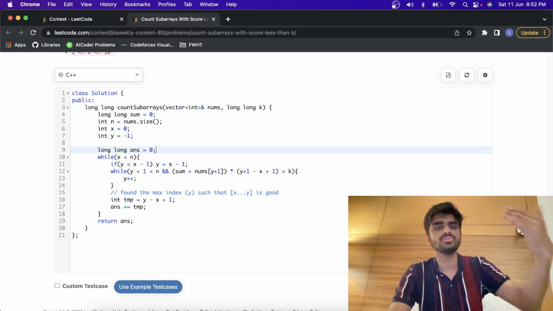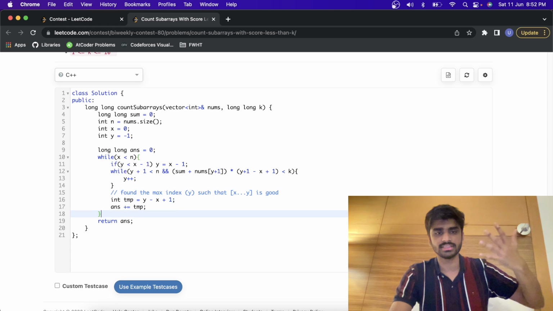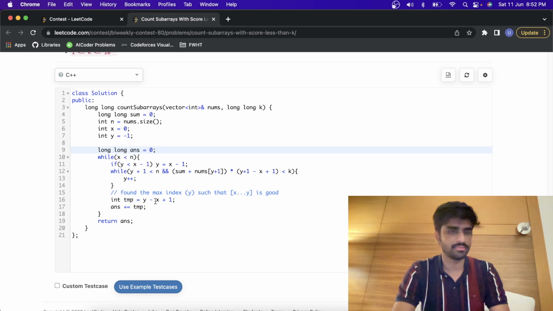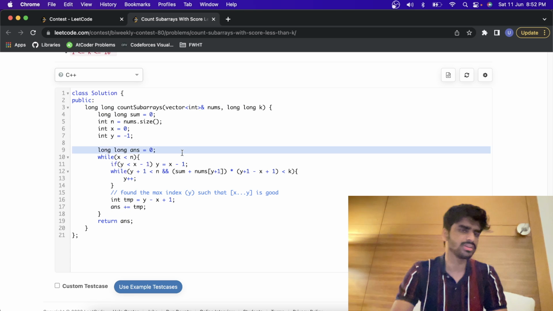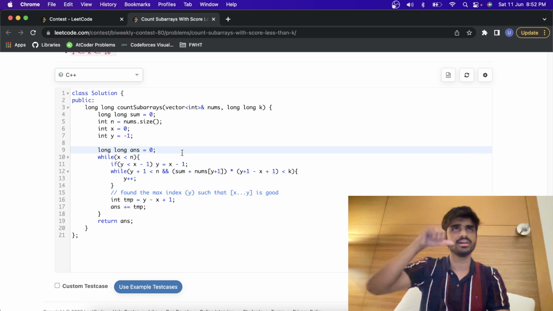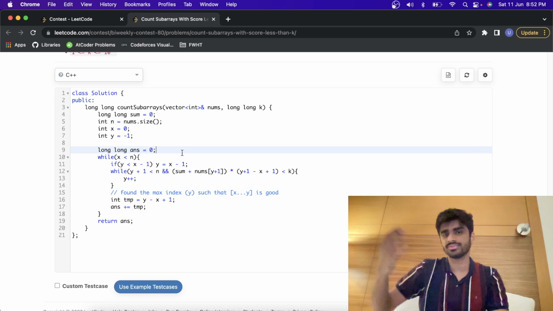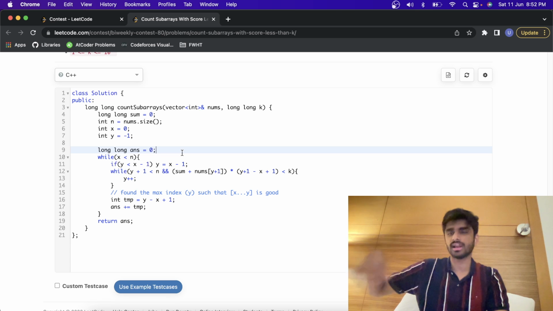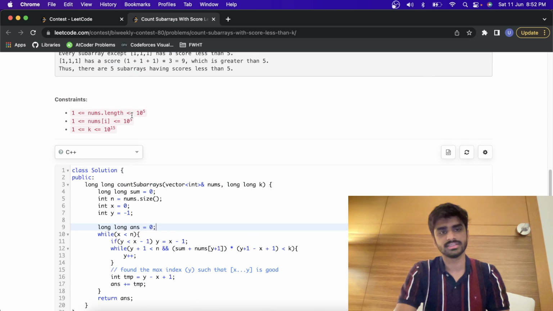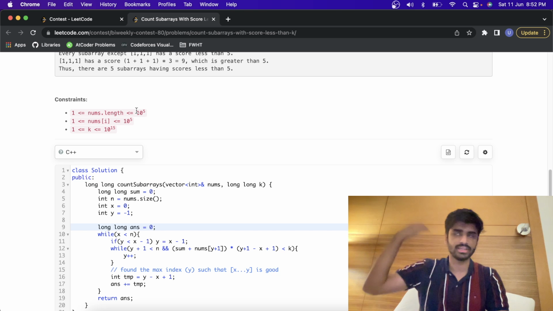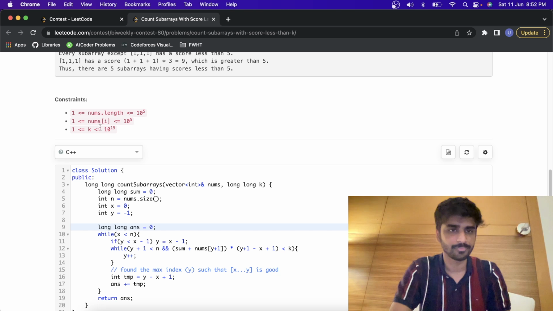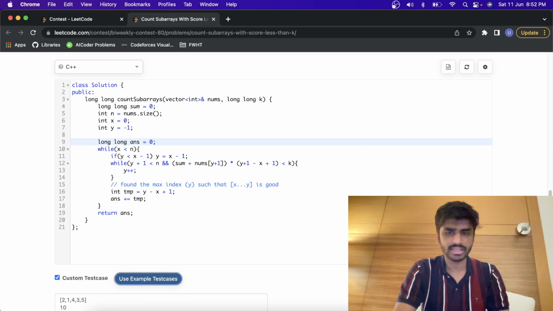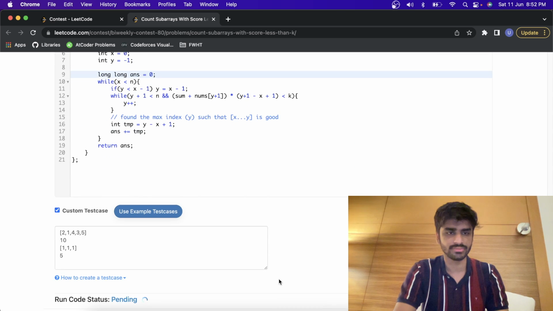And since we have to calculate the total of all such subarrays, I'm having a long answer in which I'm adding all these. And this has to be long because for an array of size n, the total number of subarrays can be up till nC2, and nC2 is around n square. And since n is like 10 to the power 5, it can go 10 to the power 10 or something. So it might overflow, and we want to avoid that. So let's use sample cases and see if it works.